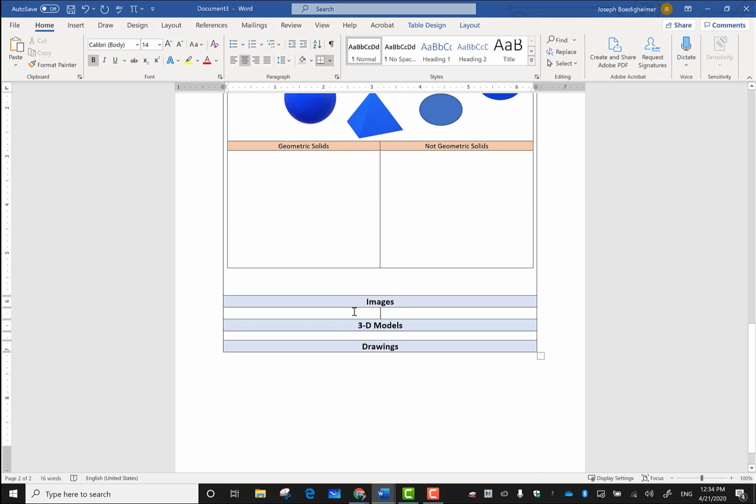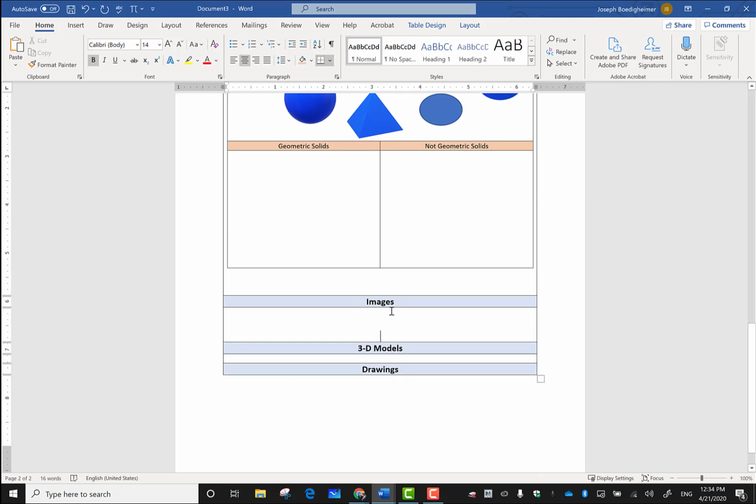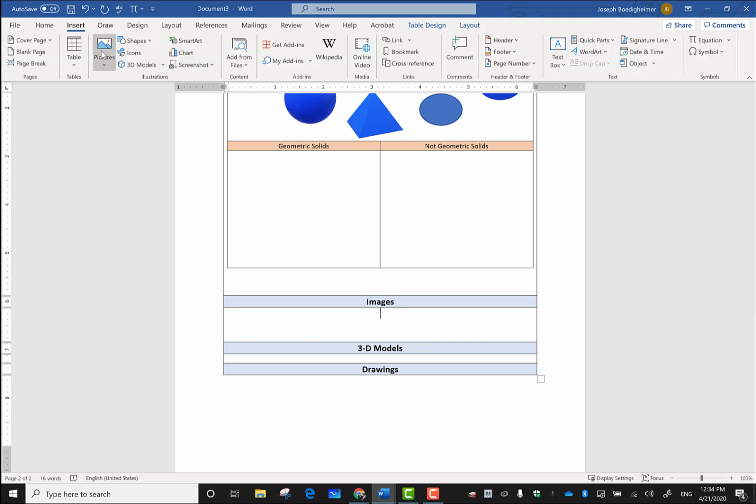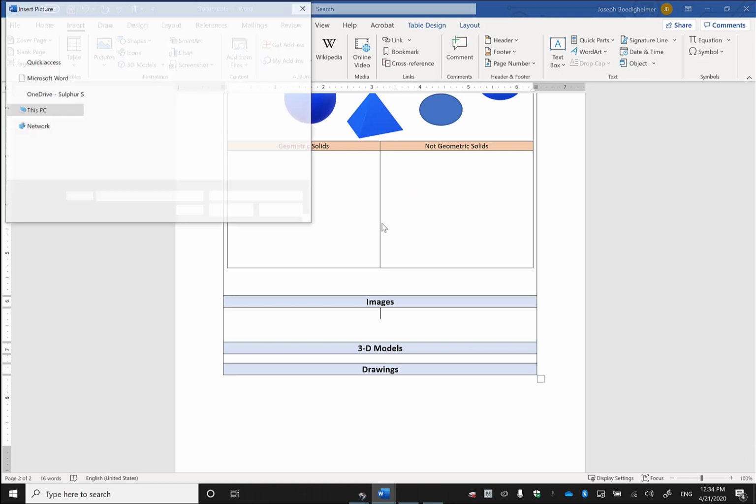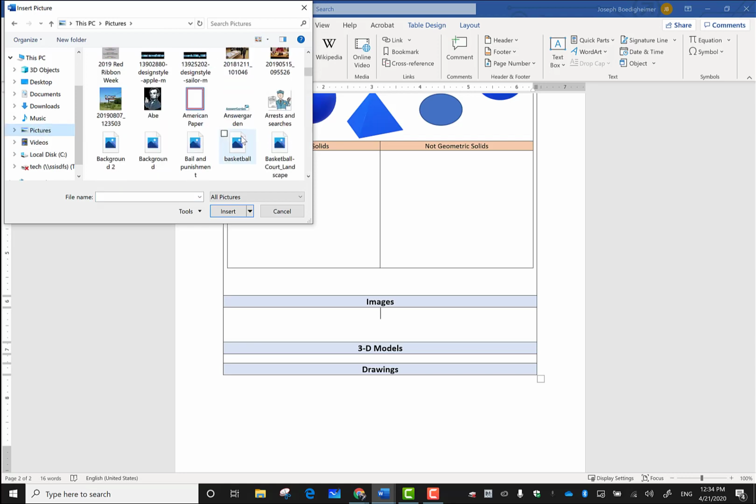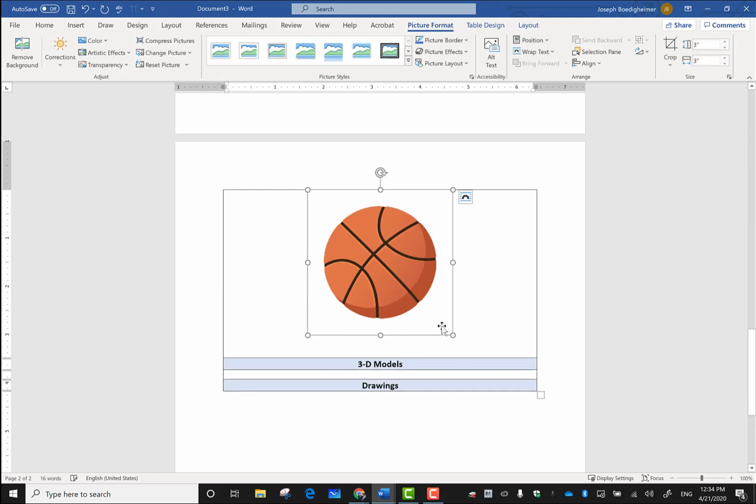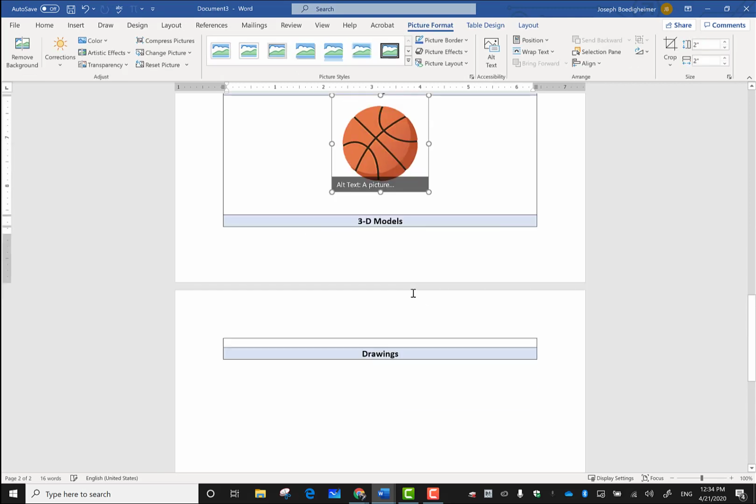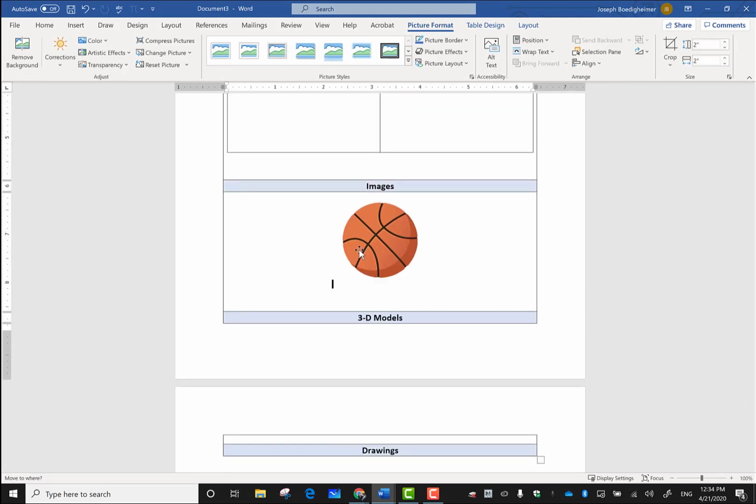The next thing we're going to look at is inserting images. So images, we have a few options. If I have an image on my computer, I go to Insert, then Pictures, and I can choose From This Device, and choose any image that I have in my pictures and put it right in there. Let's say I have this basketball, I could put that in. There we go. I have that picture of a basketball in there now.